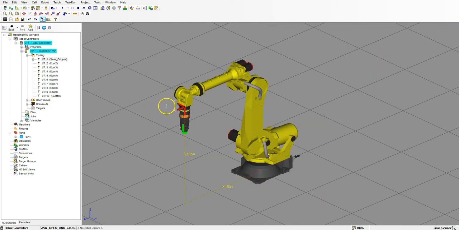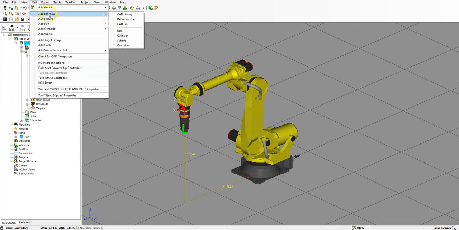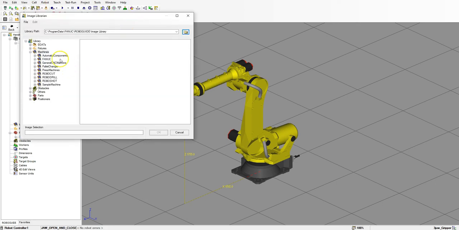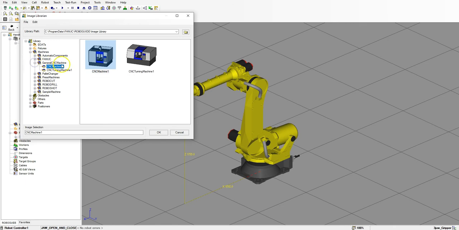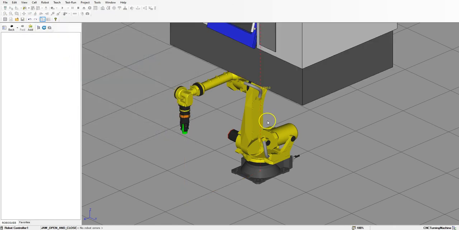So the first thing we need to do is grab a machine. We are going to go to Cell, Add Machine, CAD Library, and there's a bunch of different machines in there. There are ones from Fanuc, and then there are other ones that are more generic. If you have an actual machine like a Haas or a Mazak or any of those other brands, you can get the CAD files for that, and then import them into our project. For right now, we're just going to do a general CNC machine, and then we're going to use a CNC turning machine. Hit OK.